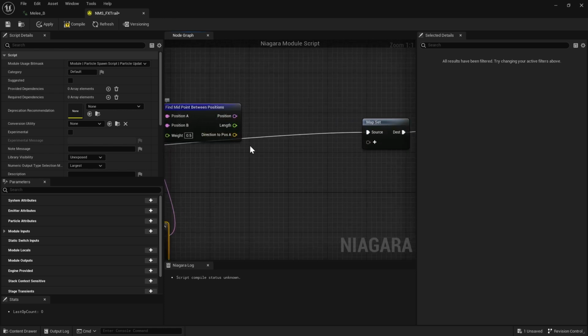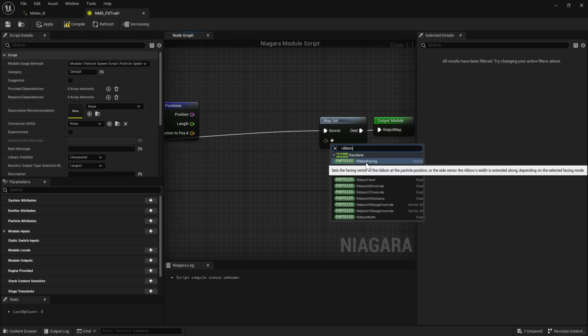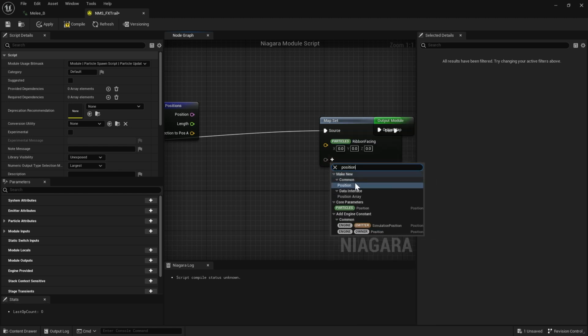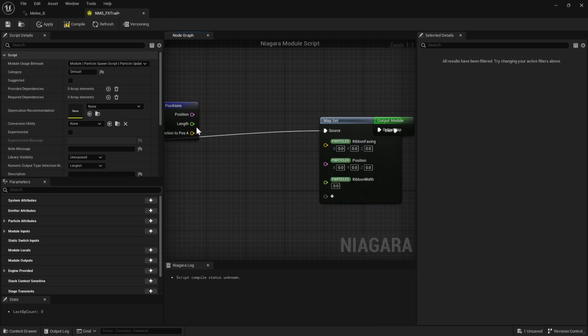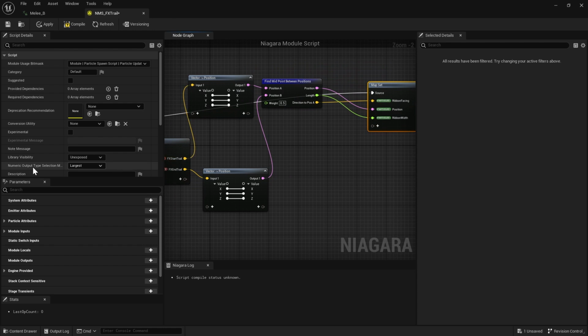And we have 3 variables here. We need to add them here too. Or well, we have 3 inputs. Let's say this is the ribbon facing. This is gonna be named position, and we do not want this common, we want the particle position, or you can type particle position, right? And also ribbon width, and we can just connect them, right? Length, oh, I'm sorry, here and here. And that's it for this one.